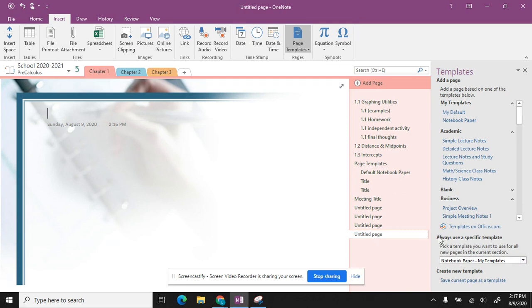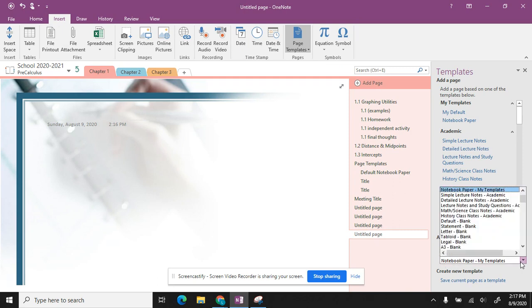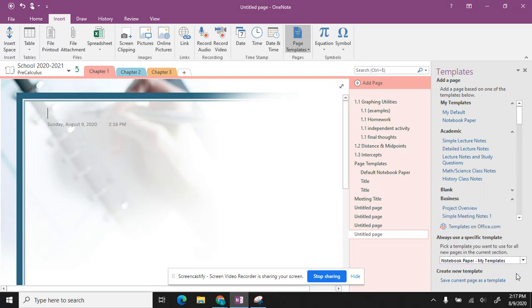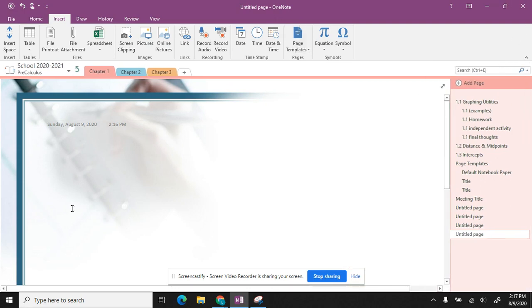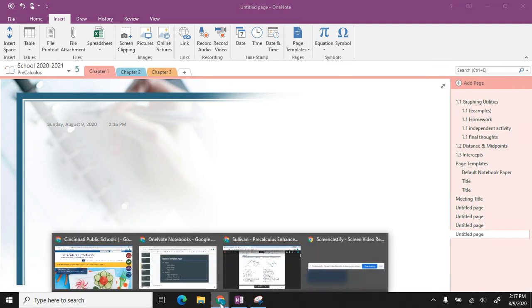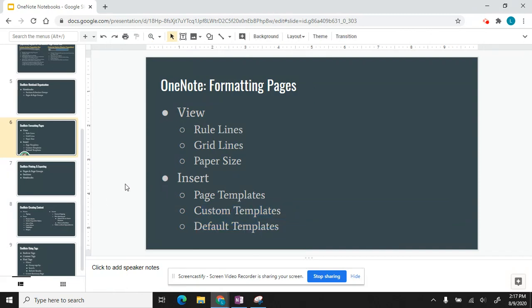Down here, again, you've got some options on always use a specific template. So my current default is set as the notebook paper. But again, if you find one that you love, or if you create one that you love, you can make it the default, which is lovely. Okay, now I think I got everything I wanted to do in this section. Okay, so that's it for this one.